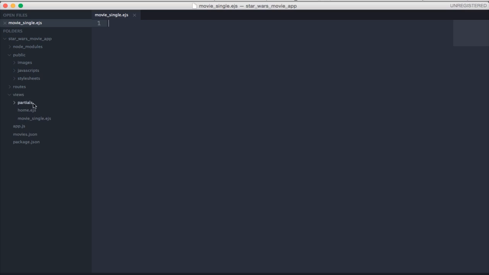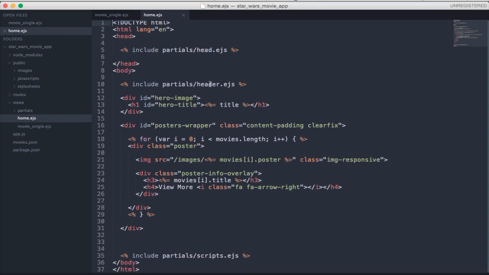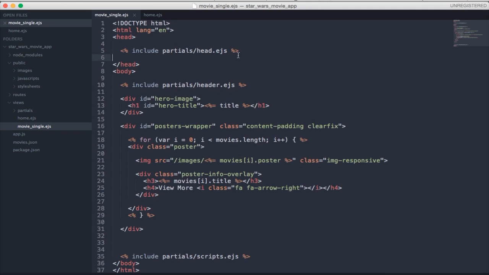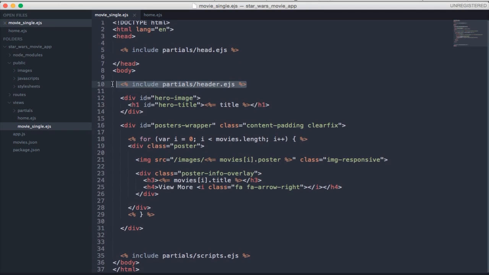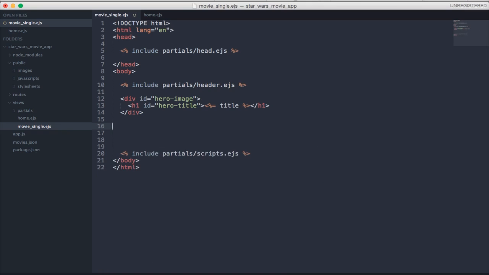To get this up and running really quick, I'm going to take the code in the home here, copy that, and paste that in. So we have the partials still being included. We have the header being included, which is good. And now what we need to do is we're going to get rid of this posters wrapper because we don't need that. We've got the scripts being included as well. And we're also going to change this to be hero image single, because this is going to have a little bit different styling than the plain hero image we had on the home page.